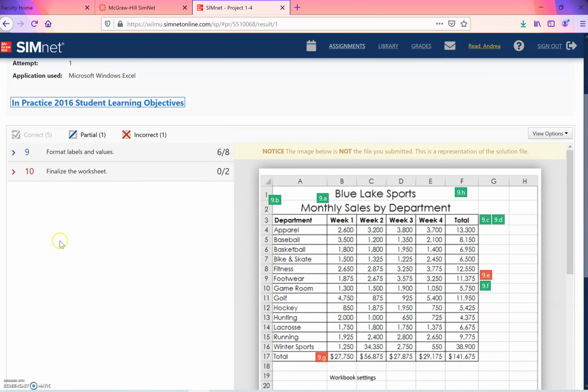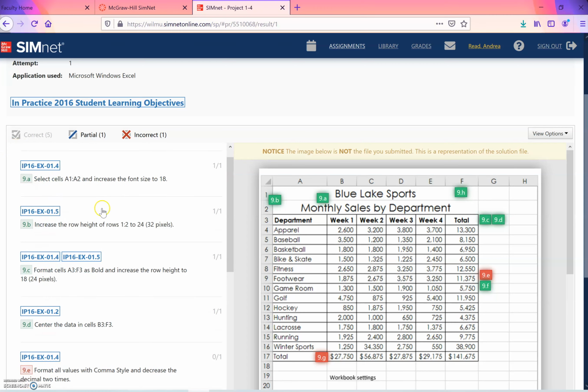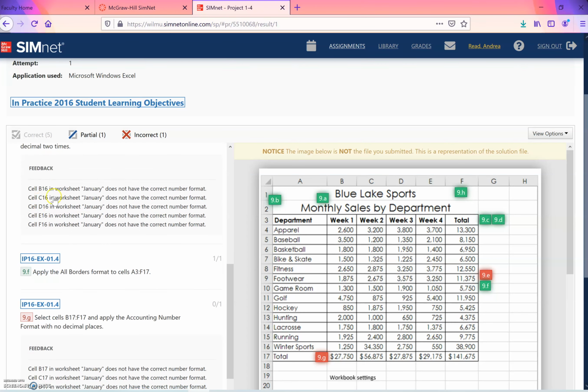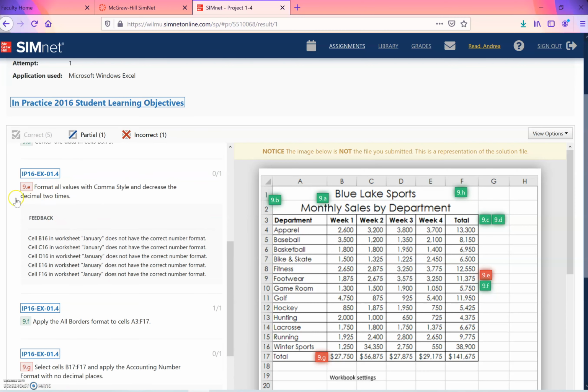So for number 9, the way I like to evaluate it, apparently there are 2 points missing. I'm going to expand it by clicking on the greater than symbol, and look down until I see the word feedback. This feedback relates to number 9E on your set of instructions. As you can see, it's all in row 16, going from column B to F, on the January worksheet, and it's saying I don't have the correct number format. In the actual question, it wants the comma style applied and decrease the decimal 2 times.